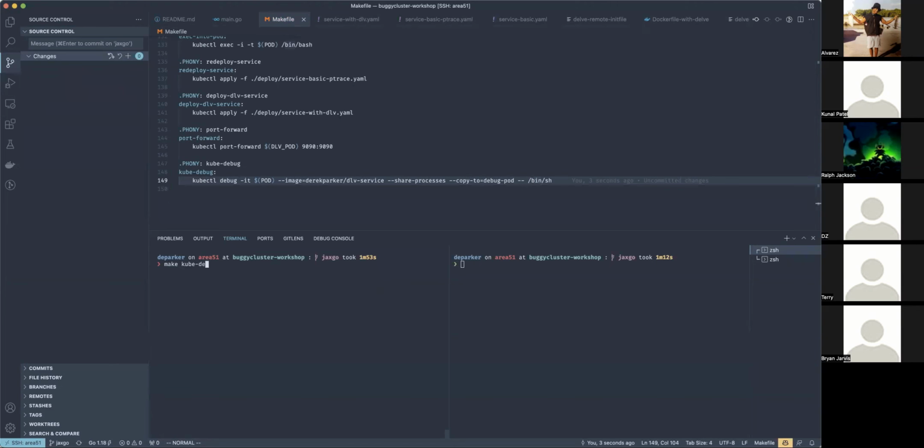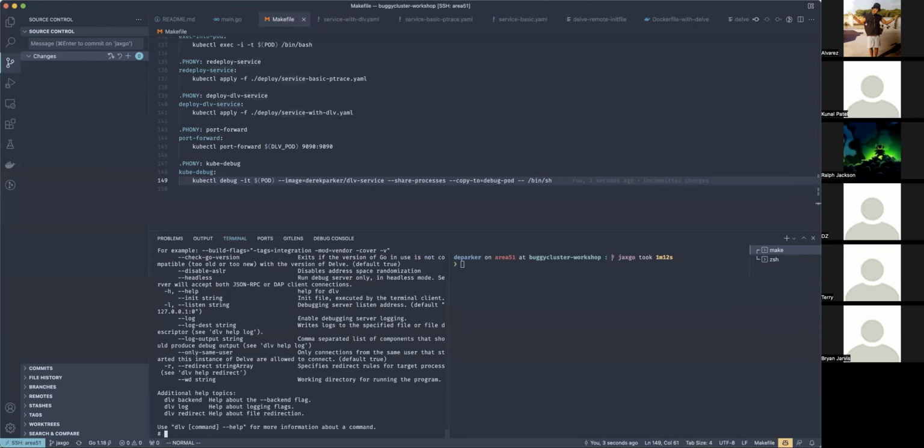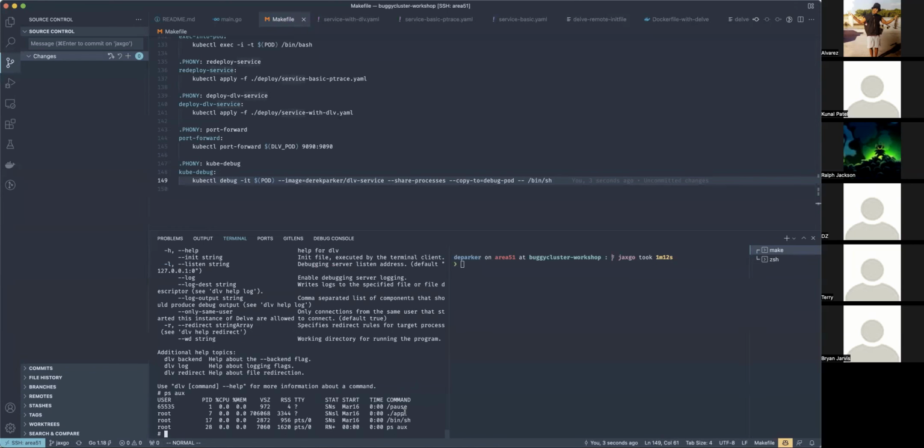So make kube debug. We get the output: defaulting debug container name to blah, blah, blah. If you don't see a command prompt, try pressing enter. Let's press enter, and we see our prompt, right? The Delve service container was one that we saw the definition for earlier, and we know that Delve is going to be here. So we already have Delve running locally. If we want to see the different processes, we can see the app process is running here, and we can see it as PID 7.